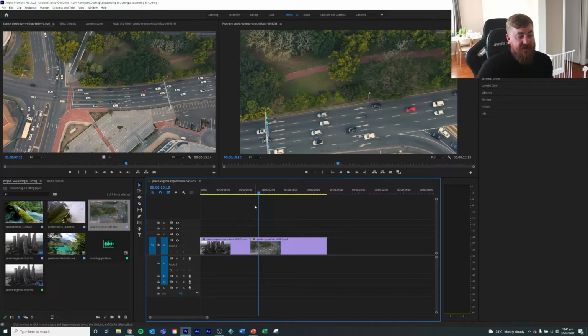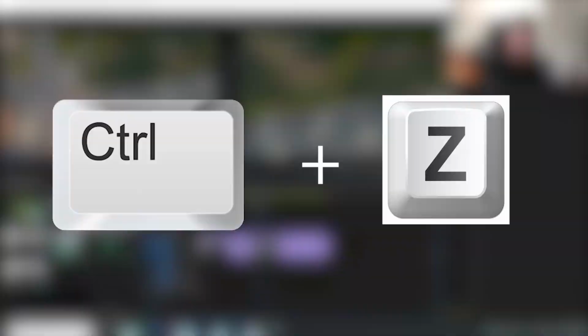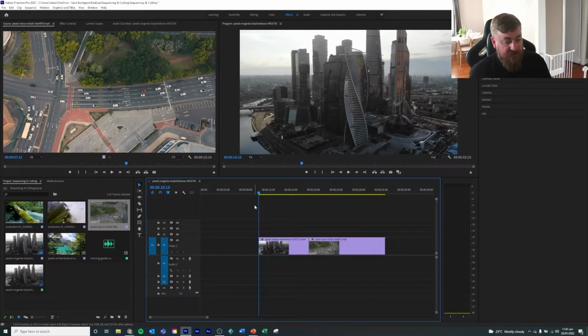Now, say for argument's sake, you didn't want to do that. You want to go back and you made a mistake and you actually want to keep the opening bit. You can go Control Z for undo, and then it moves. So I've moved it back, and then I've replaced the bit of video that I deleted, and I'll press Control Z again, and then it removes the cut. There's a couple of ways you can get your footage back.